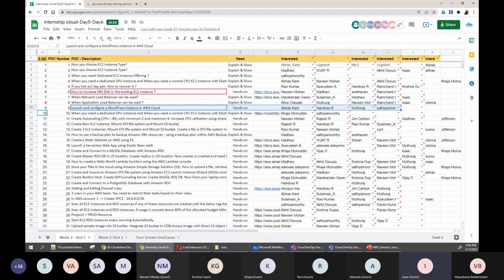Vijay, what is a WordPress instance? Basically, most websites are running WordPress or Joomla kind of web applications in the backend.